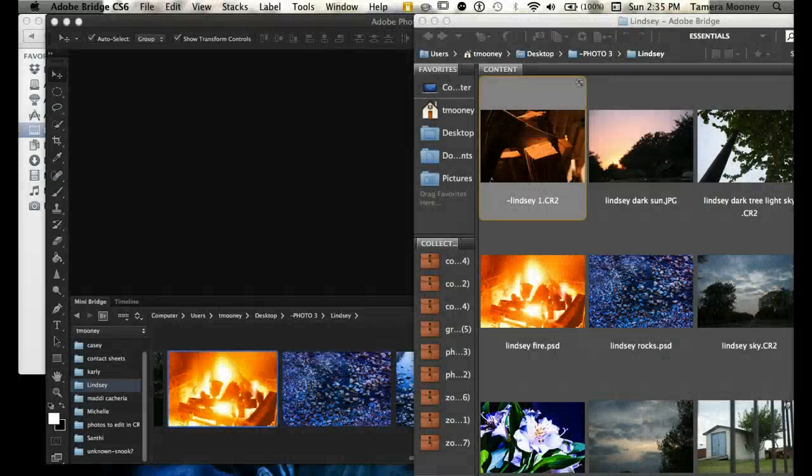Okay, hello everybody. I'm going to be sharing with you some down and dirty tricks for photographers. We're going to start with camera raw files.